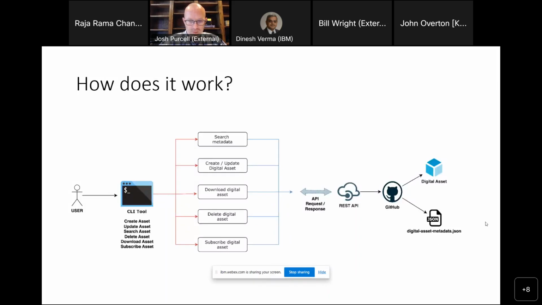So if we start off from the right of this picture, the idea is to make the digital asset self-describing by attaching a metadata file to it. So this metadata file will be a single source of truth of the digital asset. It describes what the asset is, what it does, and all those things. So that's the first idea, to associate every digital asset with a metadata file.